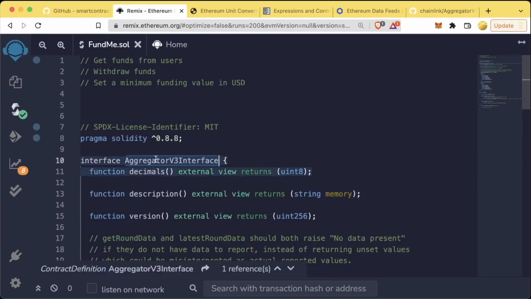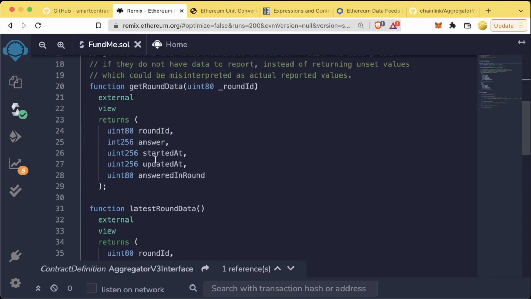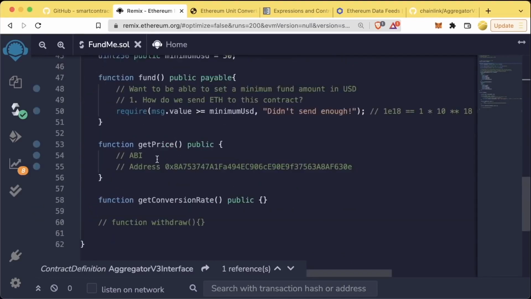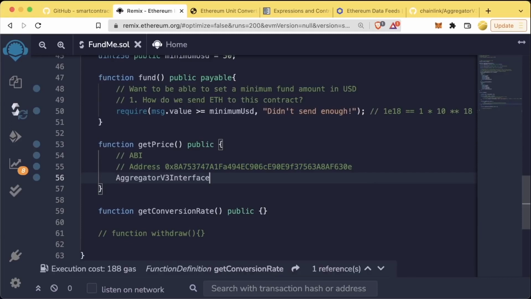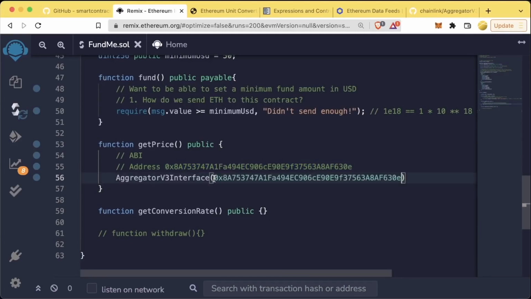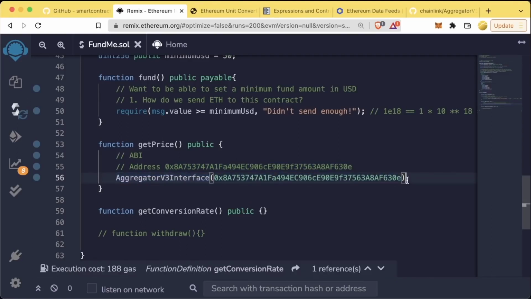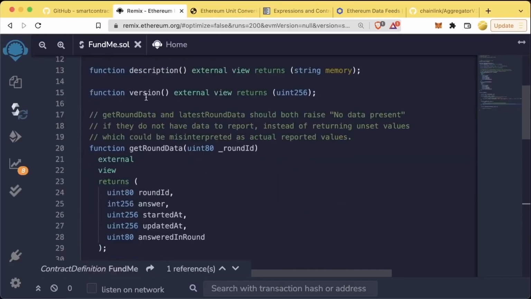But once we have this AggregatorV3Interface, we can now use this to make API calls. So now we could say AggregatorV3Interface at this address, and the combination of these two give us that AggregatorV3 contract with whatever code is here. If at this contract address, this AggregatorV3Interface is valid, we can do something like .version. Let's look at this interface. Is there a version function?